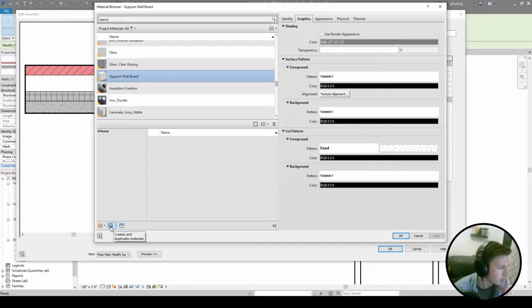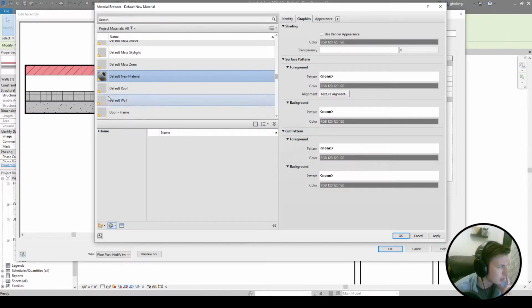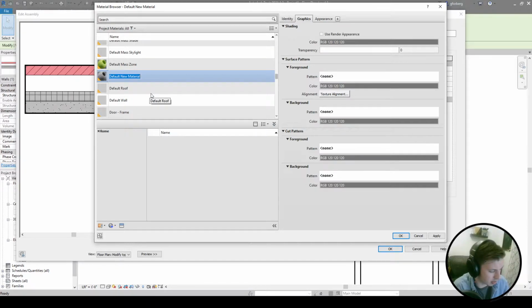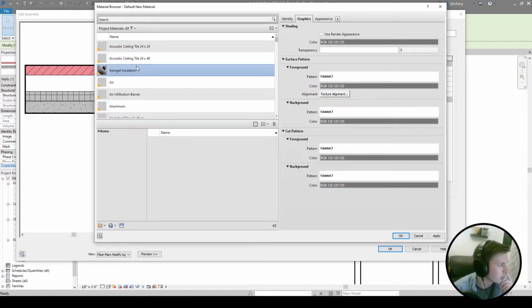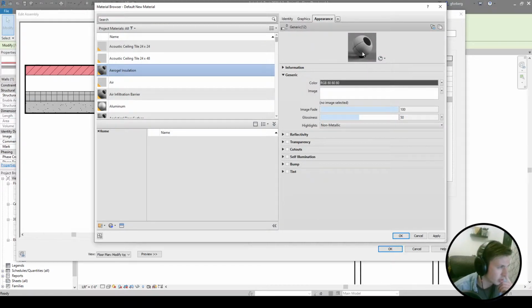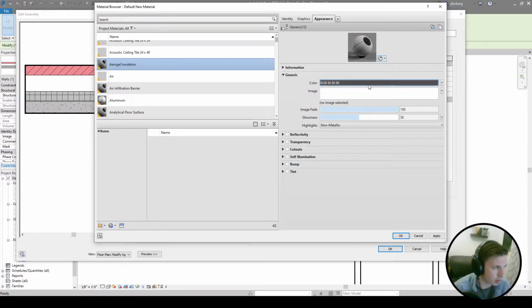So I'm going to hit this button to create new material, and it starts with default new material. I'm going to rename that, and I want to make an aerogel insulation. Cool. So now I have my aerogel insulation. Now, if I go over here and I go to appearance, it's generic, it's gray. If you wanted to change that, you are welcome to, even if you're just choosing a color for it and you want it to be like this nice dark plum. That was pretty good. I think that would be a nice plum. It's actually a lighter plum, but anyways. So now my aerogel is a plum.